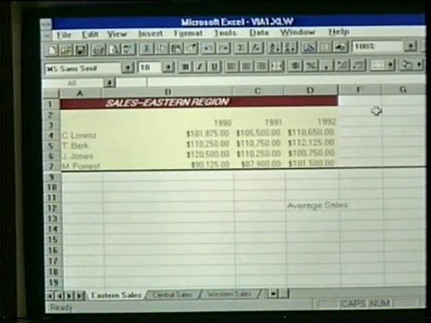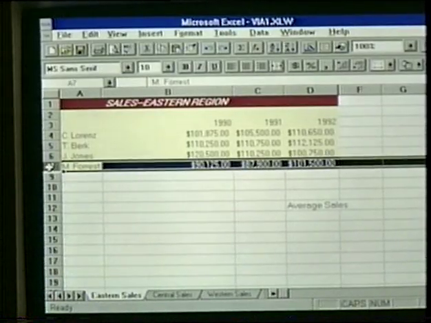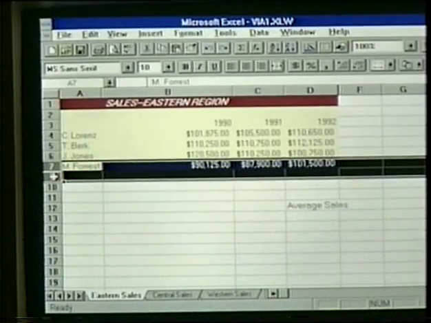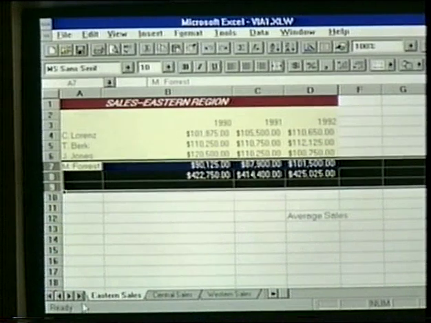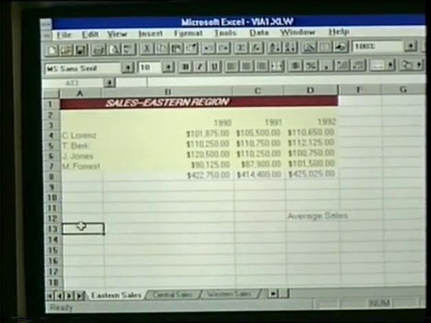Let's restore the row. We'll select the row 7 heading, then let's press and hold the Shift key and choose the row 9 heading. Then we release the Shift key. With both rows highlighted, let's place the cursor on 9, display the shortcut menu, and choose the Unhide command. We'll remove the highlight and the row has been restored.